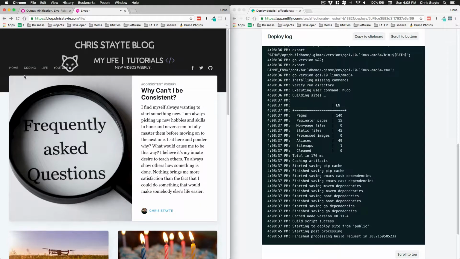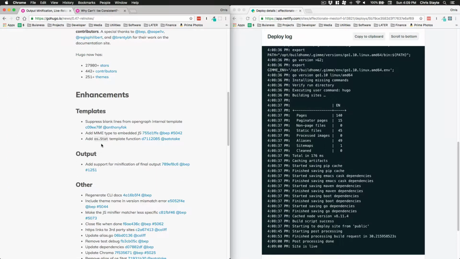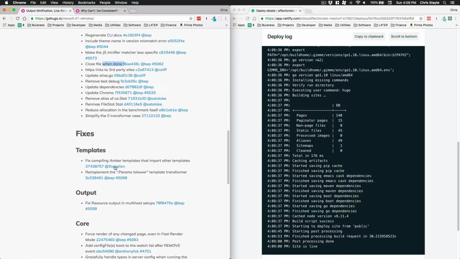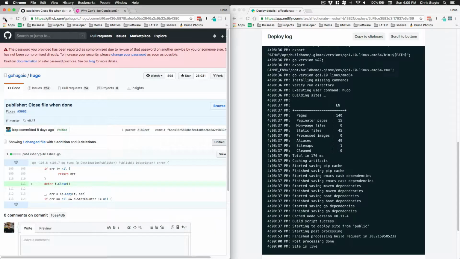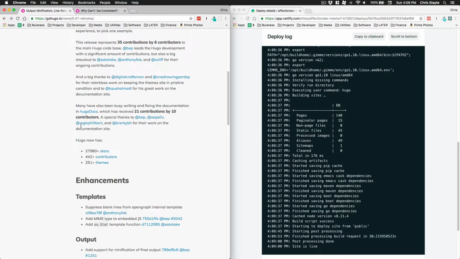But what you do want is the settings and features that they implement inside of here. We can look at some of these. This is the actual notes from the repository on GitHub, and you can see here they go in and talk about the things that they added.